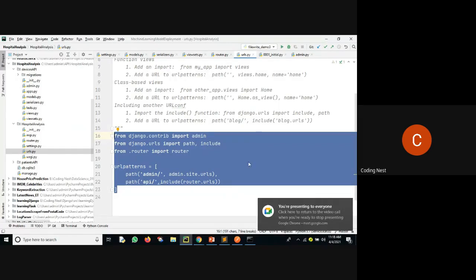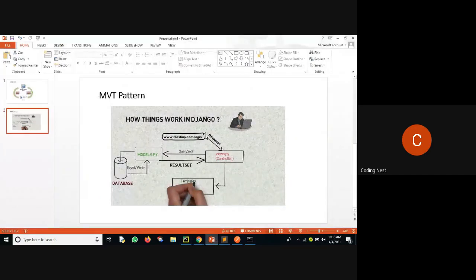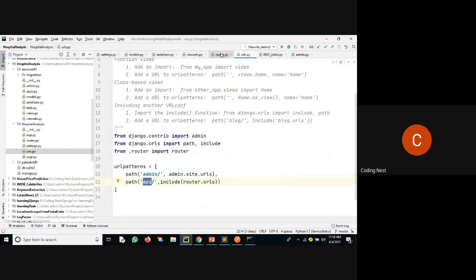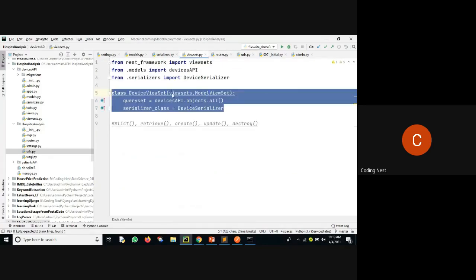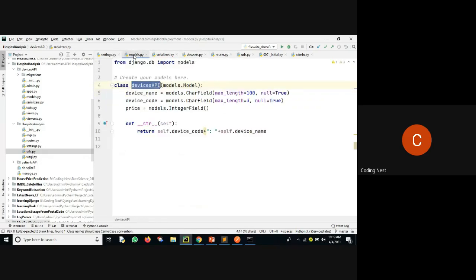Now, how the flow will happen: we'll send Postman a request. Either it could be a browser, or it could be a script. First, it will go to the urls.py. From URLs, it will go to the routers. From routers, it will go to the view set. View sets will go to the serializer. Serializer will go to the models. So this is how the flow will happen.